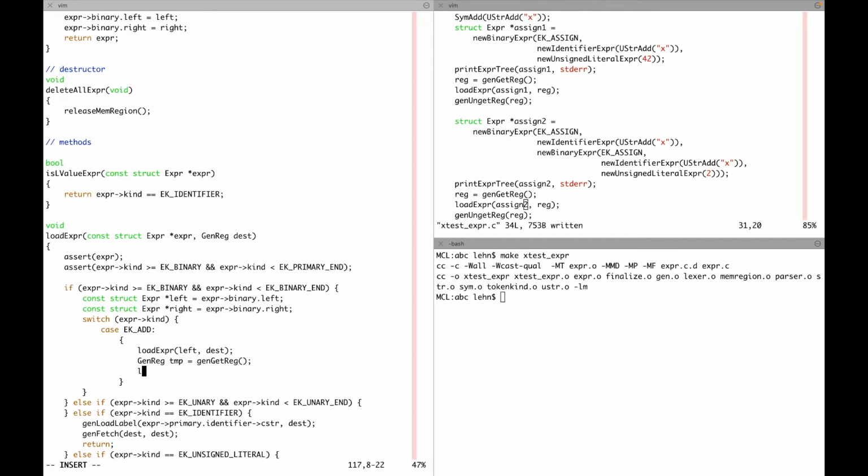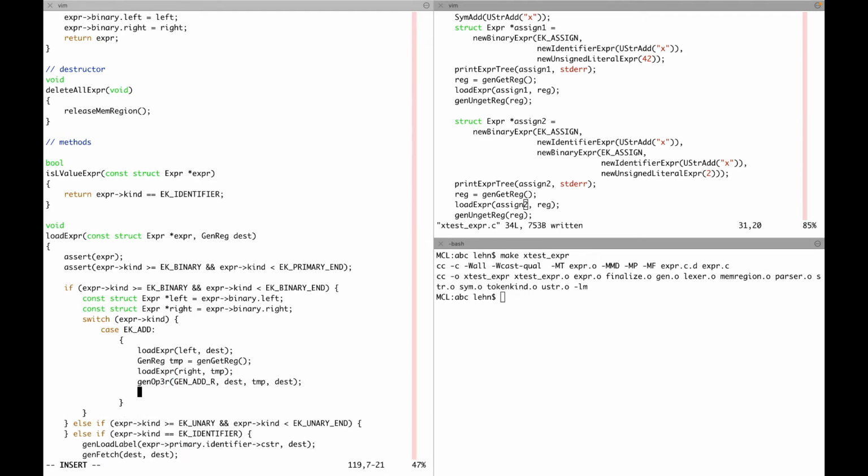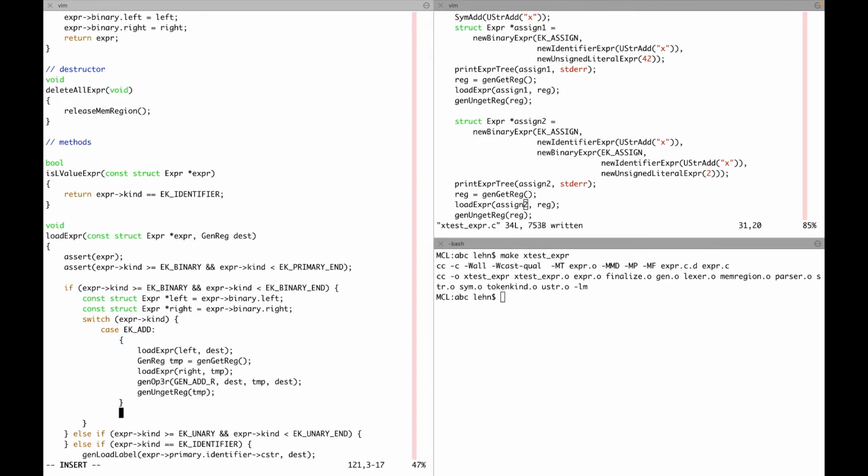And here I will first use this order that I showed first, that I'm loading the right expression into a temporary, and then I use our code generation interface in a way that I first have this value of the left tree in the destination register, then I add it to the temporary register. And later you will see that actually swapping these operands will make sense. Okay, then we also have handled this case, so let's return.